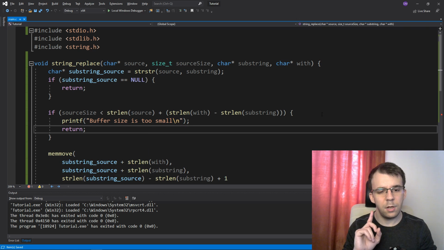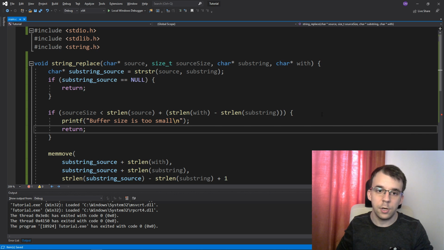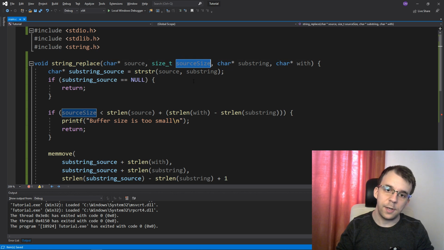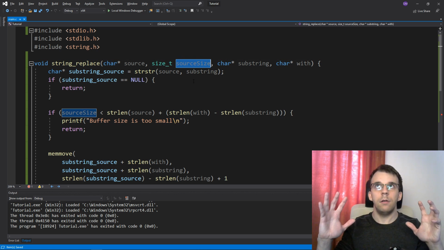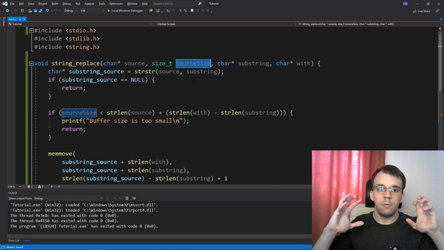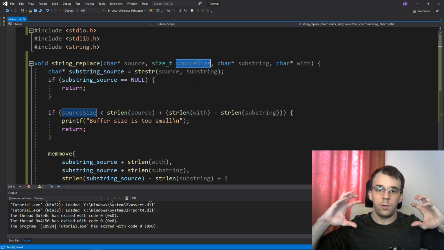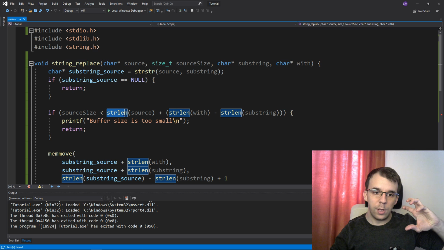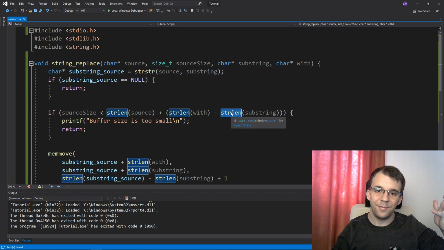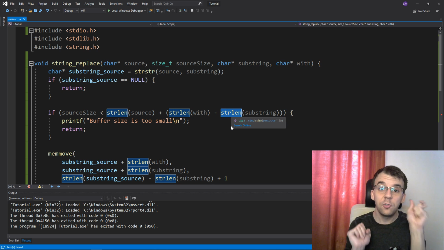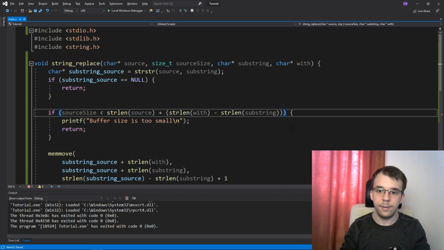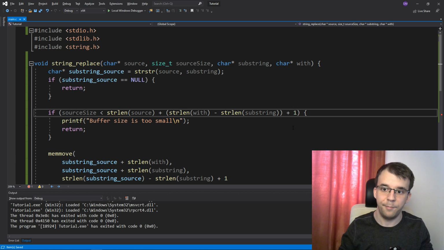And one more thing to take into consideration is that source size here is the memory size of our actual source. But in here, you'll notice that we only have strlens. And remember what I told you about strlens? They don't actually count the null terminator, but we always have to have a null terminator at the end. So I'm also going to add 1 here because of that null terminator again.